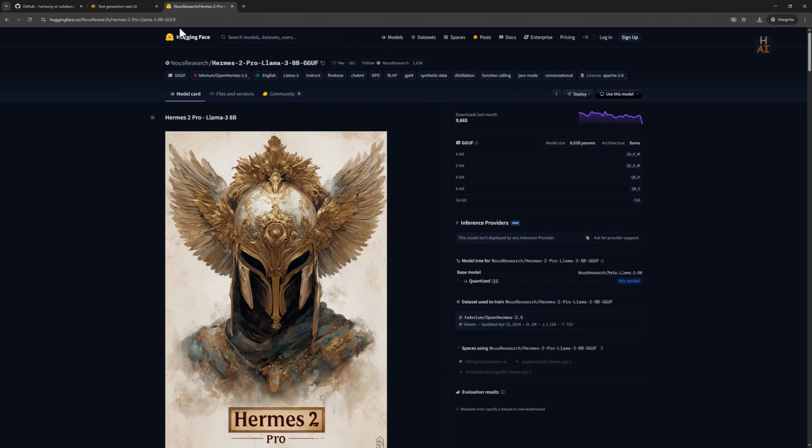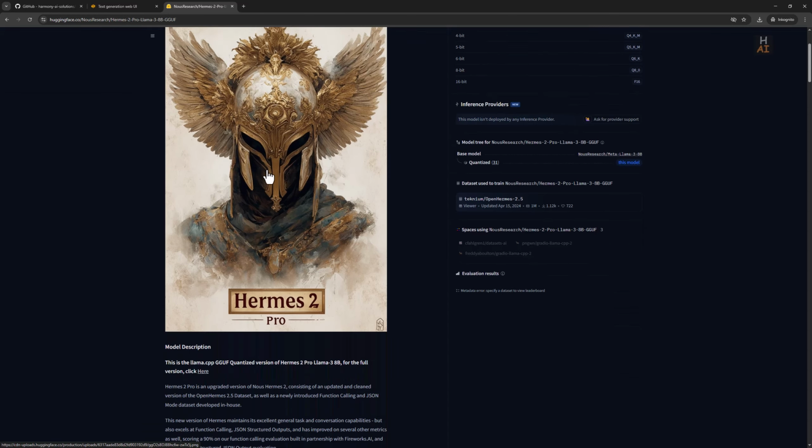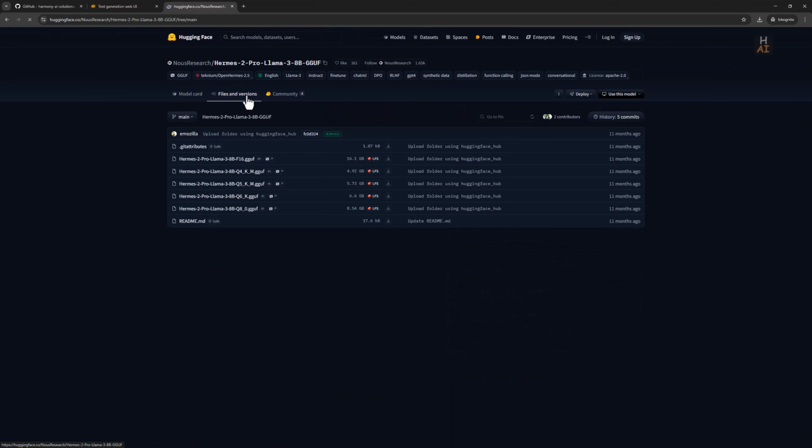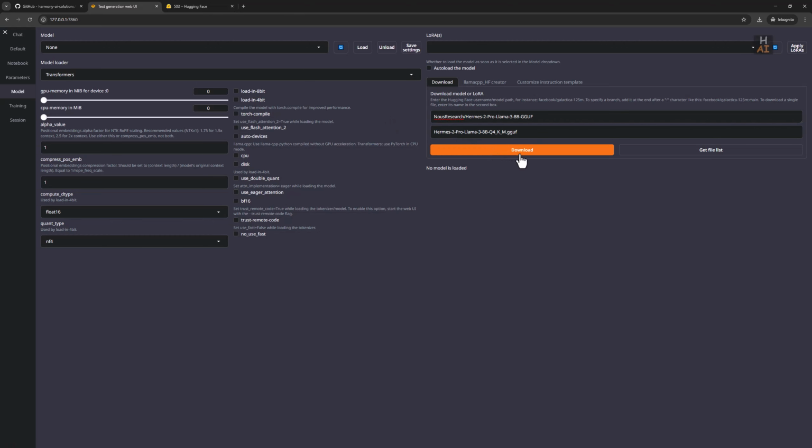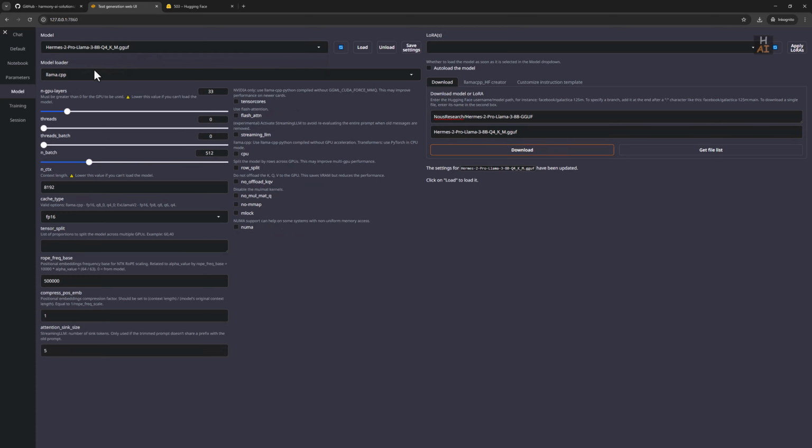If we switch to the Model tab, we'll make the unfortunate discovery that we didn't download a model yet. So what we need to do first is to go to Hugging Face and find one. For this example, I'll be picking the Hermes 2 Pro fine-tune of Llama 3 with 8 billion parameters in the GGUF format. Once the model downloaded successfully, we can refresh the model selection and pick the model.